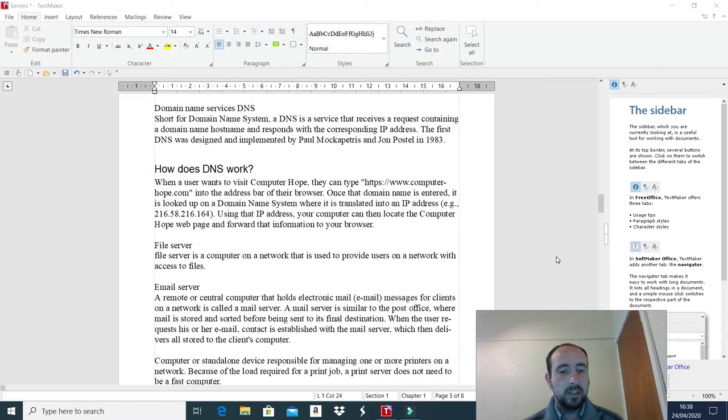Print server. A computer or standalone device responsible for managing one or more printers on a network. Because of the load required for a print job, a print server does not need to be a fast computer.